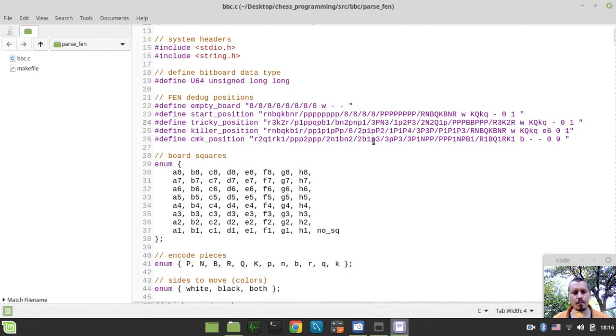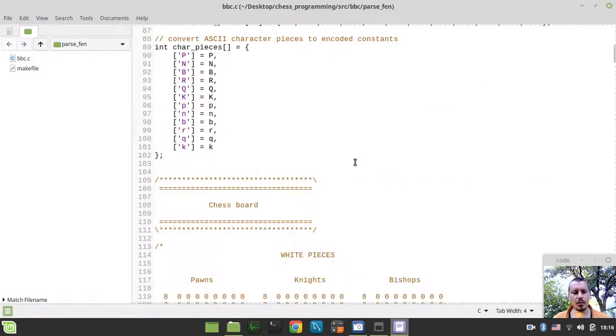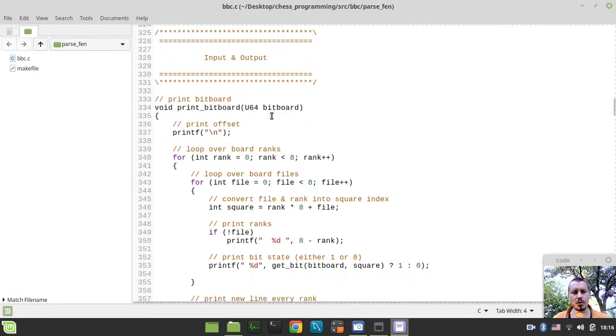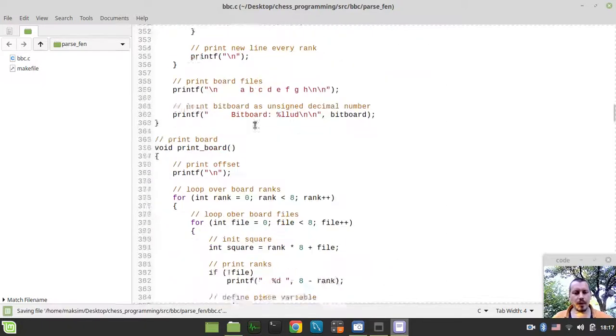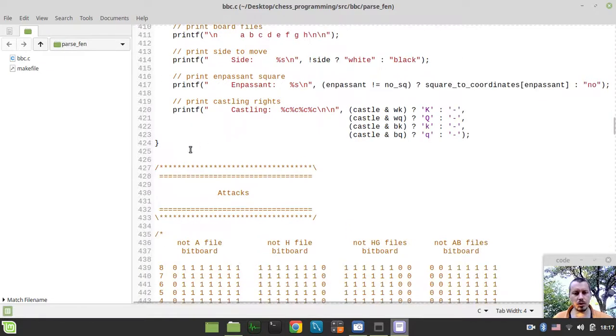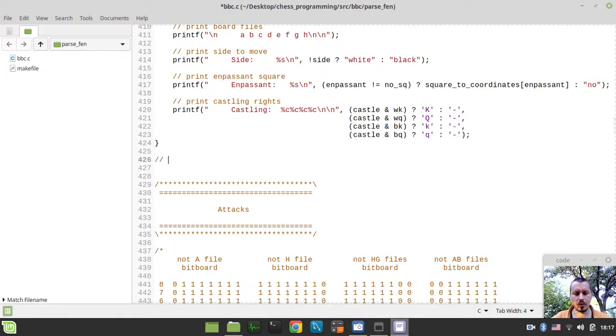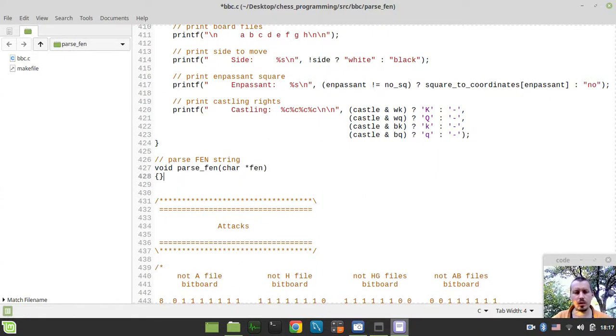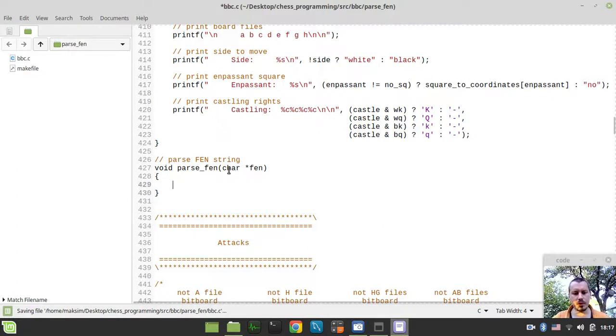So I think this is it regarding the explanation of how the FEN string is composed, and now we can actually go for implementing our parse FEN routine. I just want to scroll down to the input and output section of the source code, and here after print board, I will start implementing my parse FEN routine. This would be the void parse FEN, and it would take the character pointer to the FEN string itself.